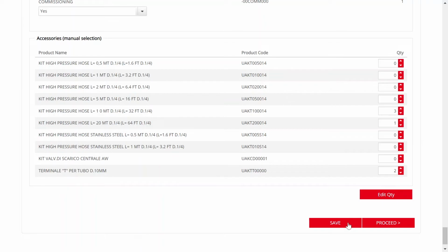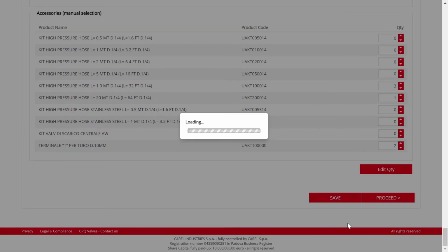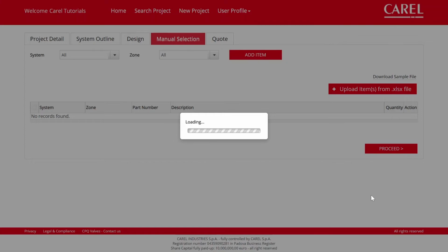At the end of the page, we press the Save button to confirm the selection and apply all the changes made until now. In this way, we don't lose the work done. Here we also find the button Edit Quantity, that is used to modify the desired quantity of any of the items selected above. If we click on Proceed, we move to the next section, called Manual Selection.